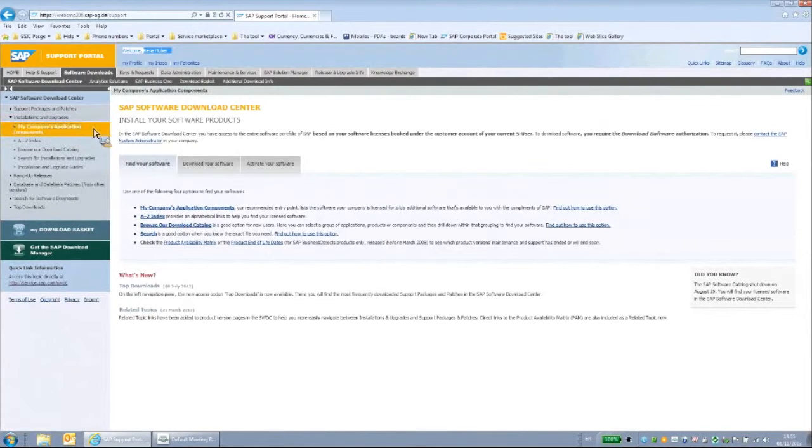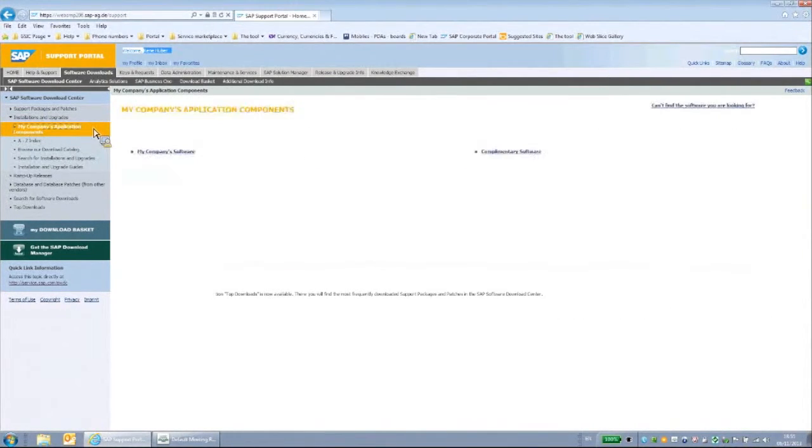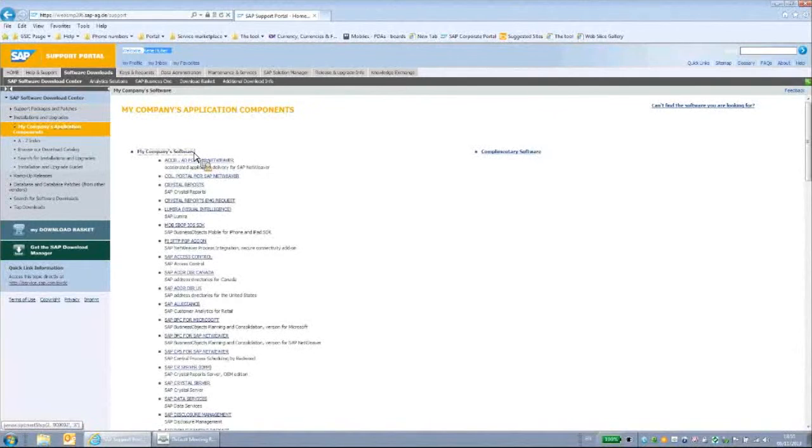So once you click on it, you get two options. One is the complementary software. This is software you can just download. You don't need any special approval for this, no licenses or anything required. You can download that software. And the one you're looking for, in most cases, is under My Company software. And here you will find the software you are actually licensed for. So it is quite a lot of software here. This is because this is a demo account from SAP, and they're kind of licensed for all their software.